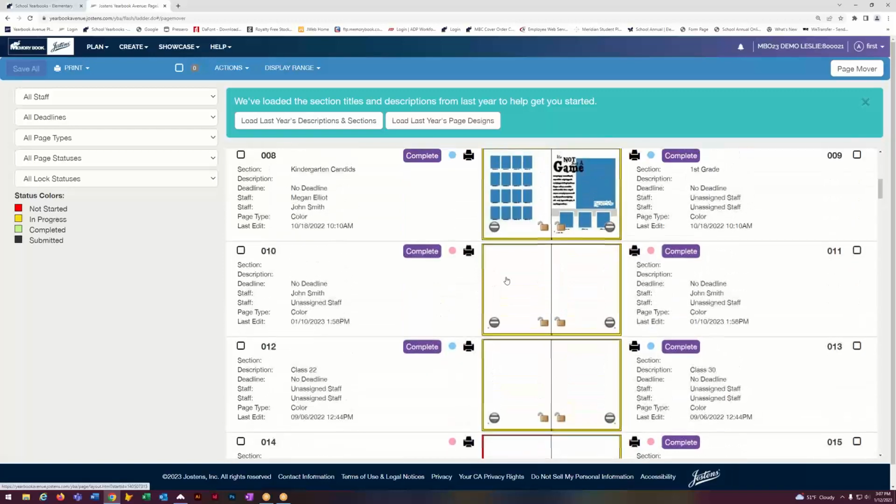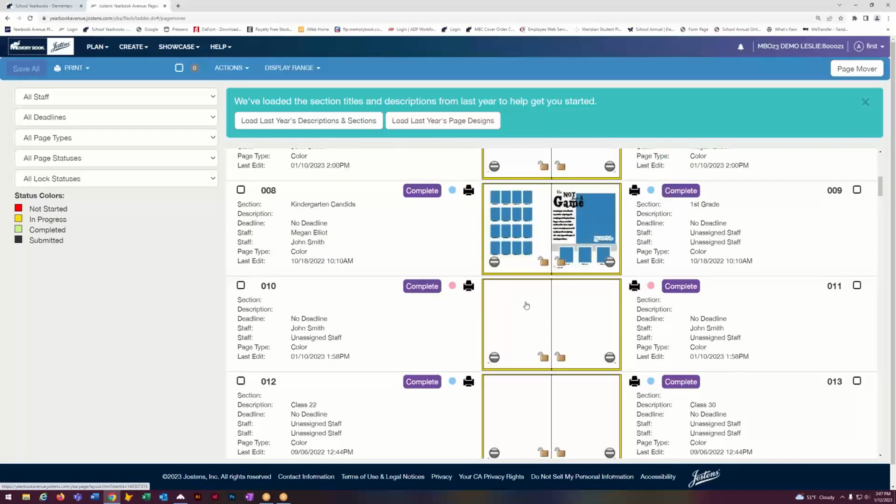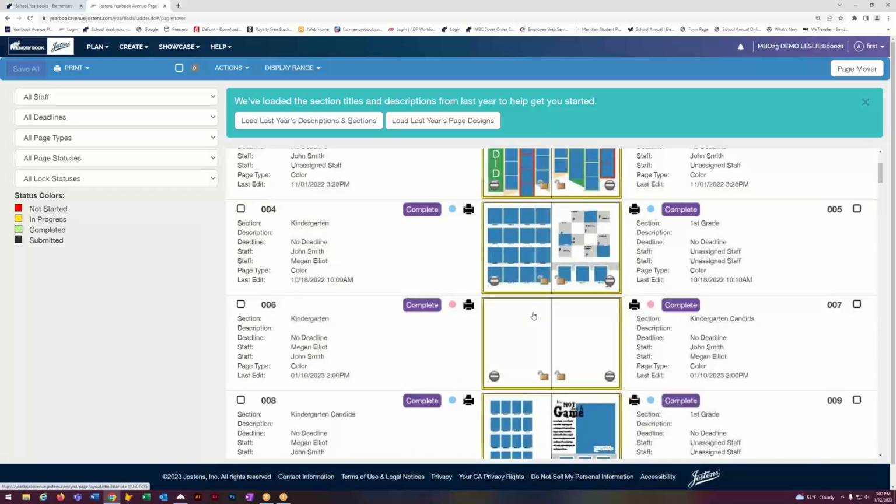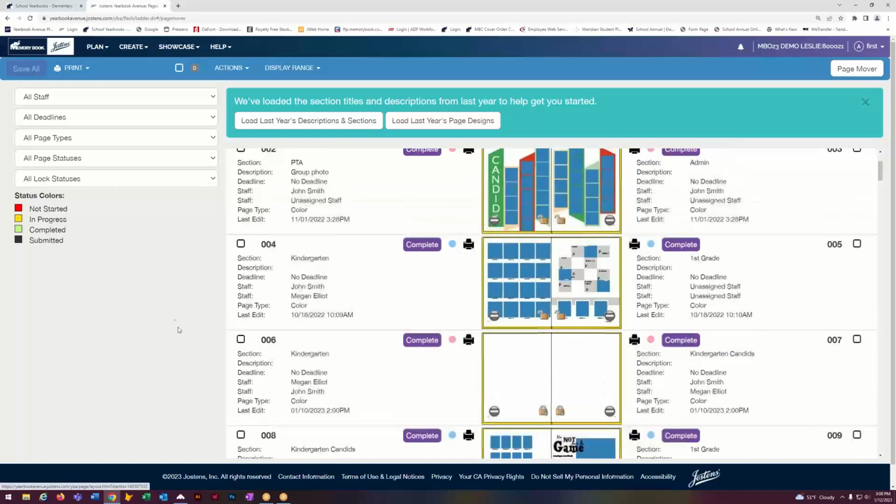Now, if you have a team that you're working with and maybe you have staff members and you've got them assigned as staff, you can come in and lock these pages by clicking these little lock icons. And then whoever logs in that is not an advisor won't be able to work on those pages unless they're assigned to those pages. And I'm going to show you that here in a second.